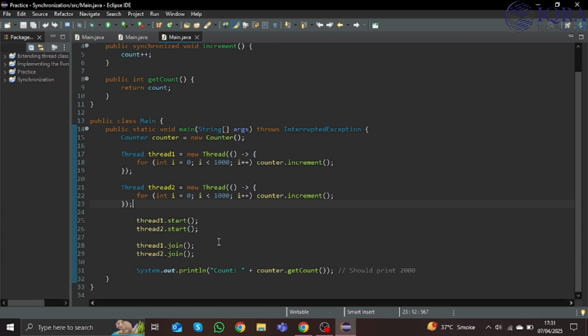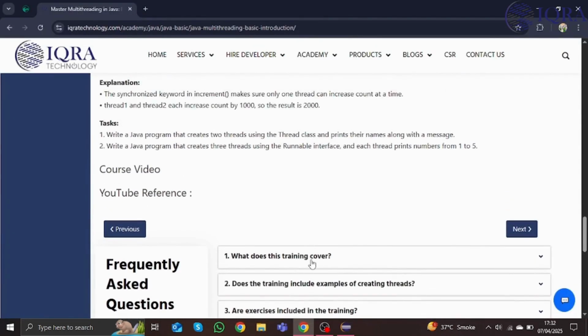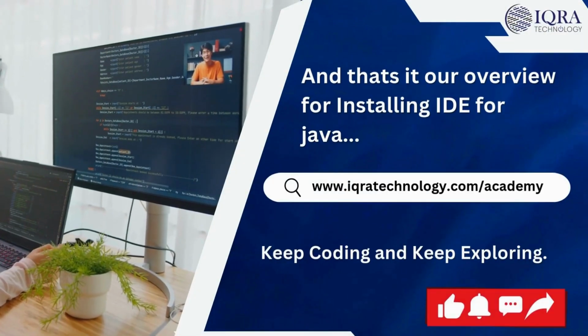We have used the join method to let them wait until the first one is done. After that we are printing the count, which is counter.getCount. If I run this, you will get the value of the count as 2,000. See, we got the value 2,000. Do you understand? And here below we have two tasks which you have to practice so that you can understand better. So today we saw multi-threading in Java. Thank you.